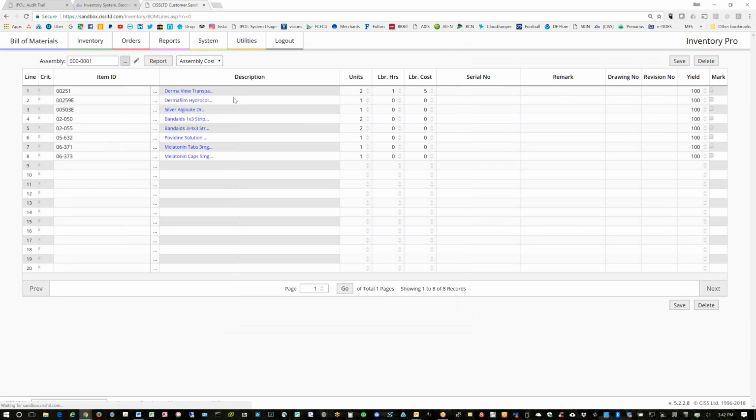So here's a first aid kit. And then these are all the components that make up the kit. That may or may not apply to you.